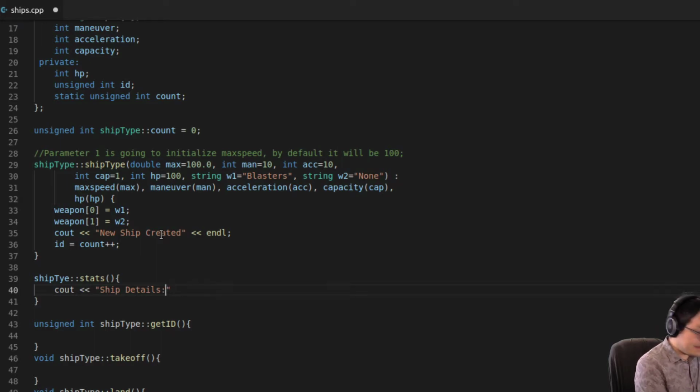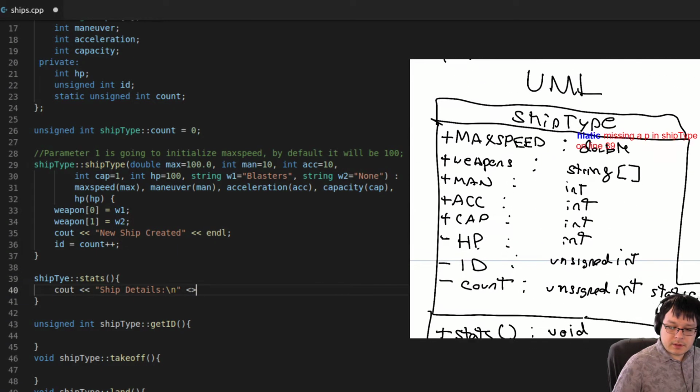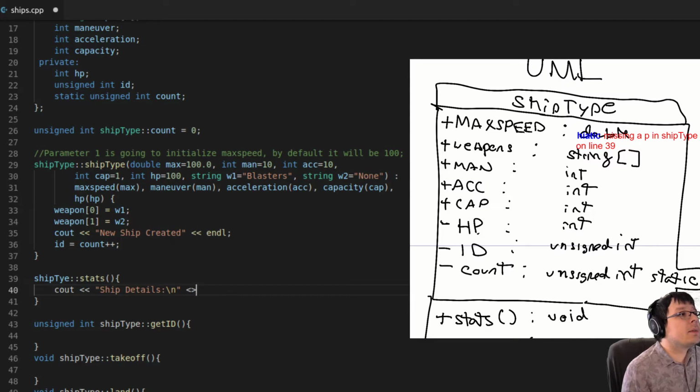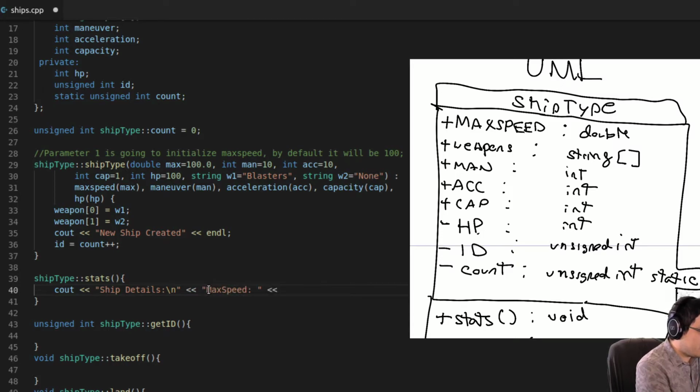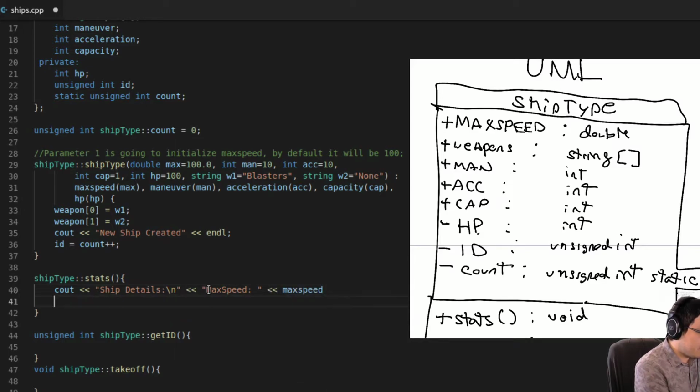And then, okay. So the first thing that we have here, I'm gonna pull up the UML for that. That actually will help me out, because I can see what we're printing. You're missing a P in ship type on line 39. Oh yeah, thank you. Good catch. All right, so ship details. So we've got max speed. So we're gonna say max speed, and then we're gonna put in a colon and our max speed variable.